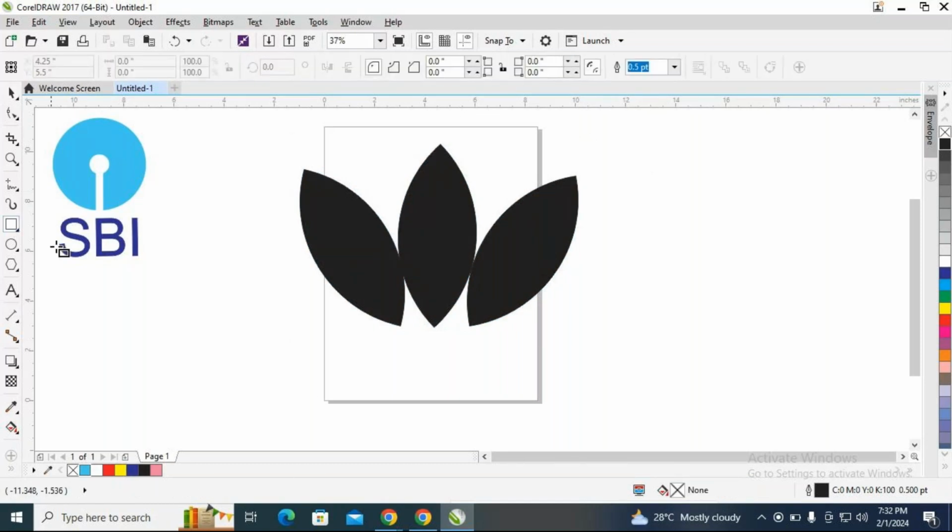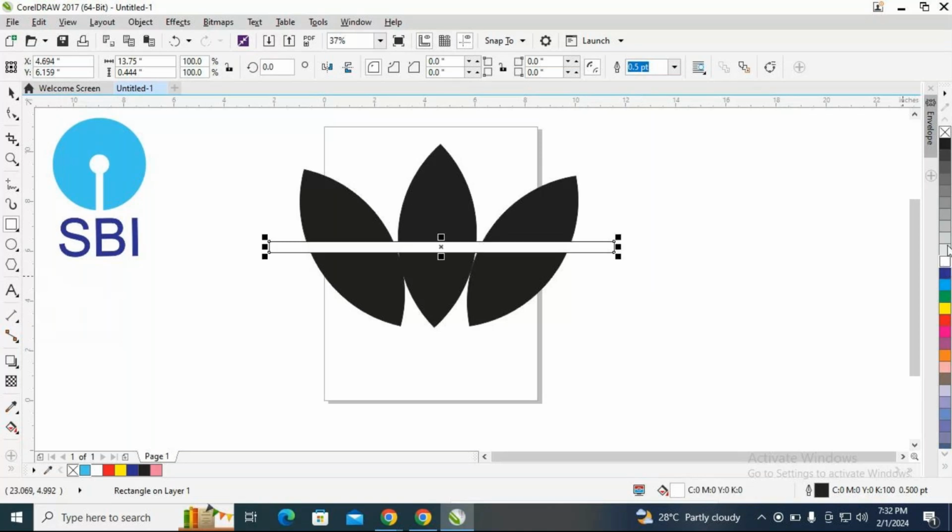I'm taking this rectangle tool, and here I'm just dragging that rectangle tool, giving the shape there, and give fill as white, and I'll remove the stroke. Right click to remove that stroke. If you go to this button and just right click, it'll remove the stroke. Stroke means outline.